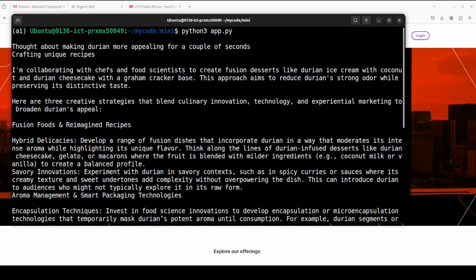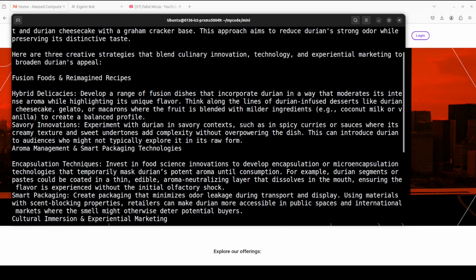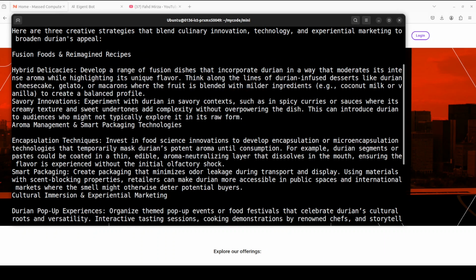So it is thinking about it, it is crafting some unique recipes, and then I'm collaborating with chefs and food scientists to create fusion desserts like durian ice cream. Very nice. Cracker base. And then three creative strategies: fusion foods and reimagined recipes, hybrid delicacies, encapsulation techniques. So it is investing in food science.